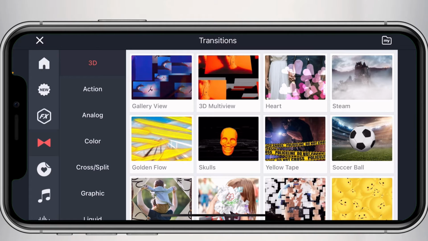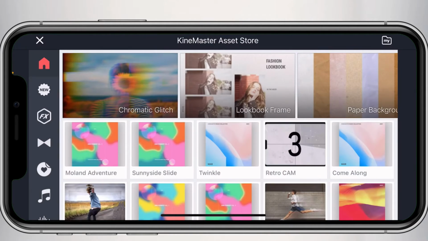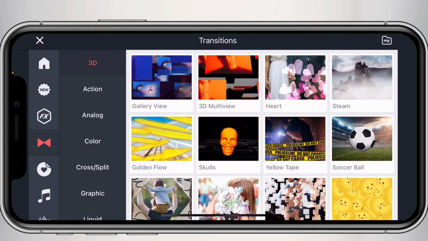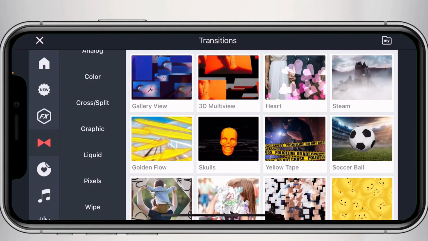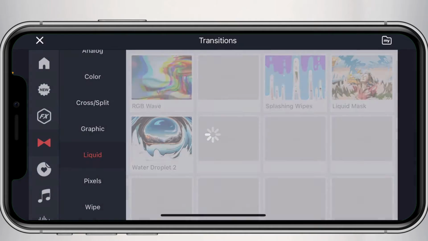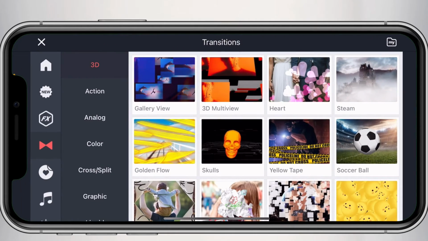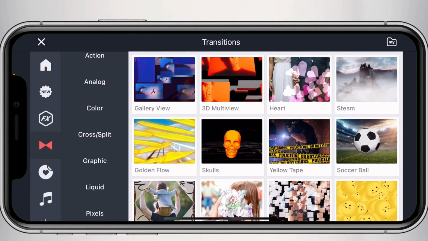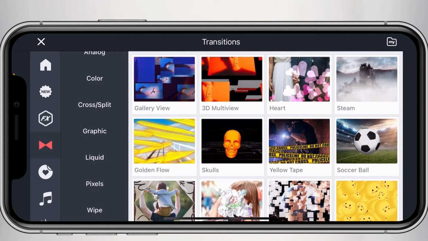What this does is it transitions from one frame to the next frame, and there's a lot of things you can use. From 3D, quit, I keep hitting the screen. From 3D, action, analog, color, cross split, graphic, liquid, pixels, wipe. I mean, there's just tons you can use. This is your transitions effect.